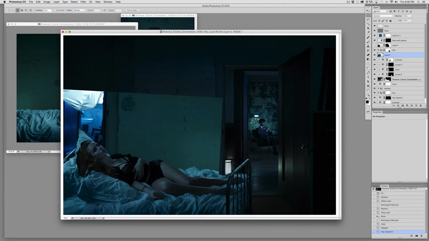We put our layer in there just by dragging it in there. It's in the right place. We're going to add a layer mask. I'm going to call this pillow.